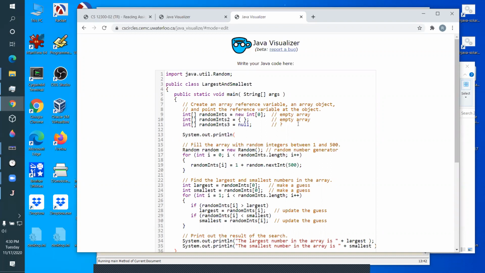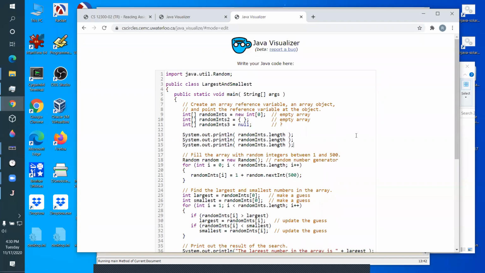Here's a simple example of what you want to do. I'm going to take this reference variable and call the length method on it and print it. And I'll do that with the other two. See, so here, try to do something with that null reference.